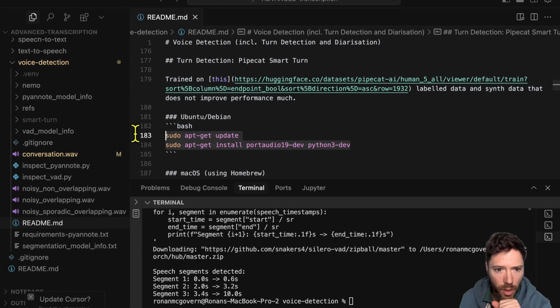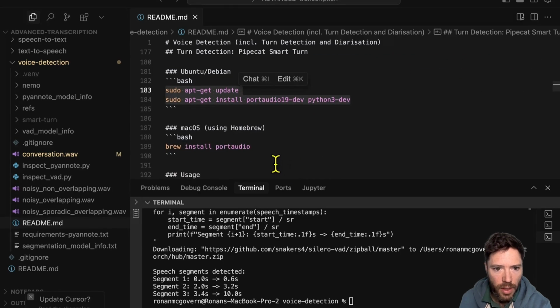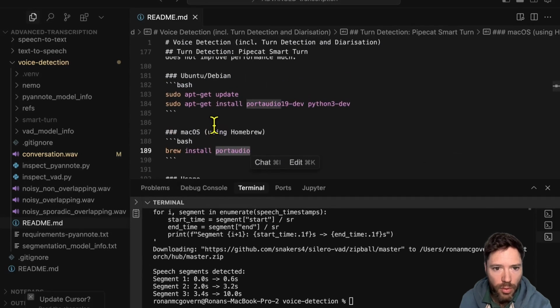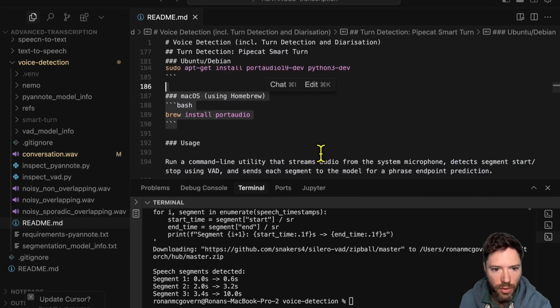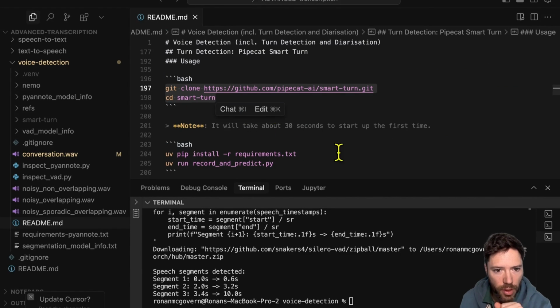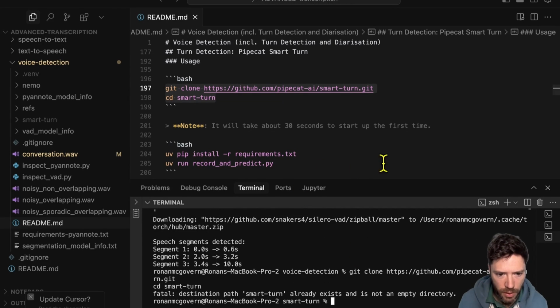So there are a few updates we need to make sure we've done here around PortAudio. And then, yeah, we'll install PortAudio using Homebrew. So sorry, these are the instructions if we're using Ubuntu, and these are the instructions if we're using Mac. Then we will clone the repo, the SmartTurn repo, and move into that repo and install the requirements. So let's go ahead and do that.